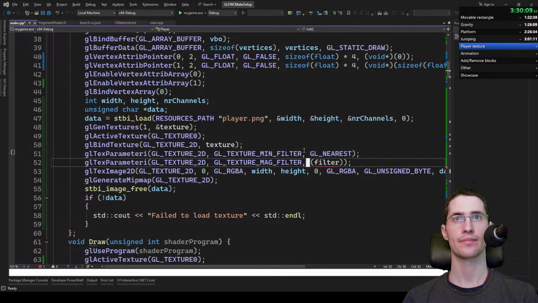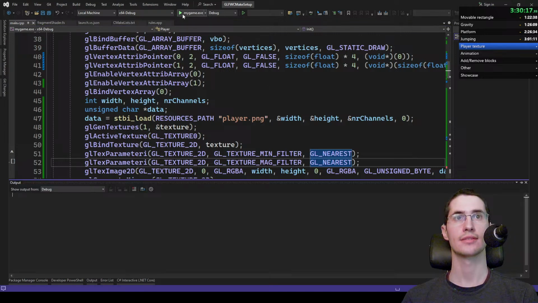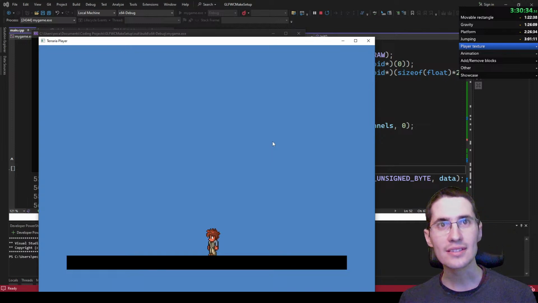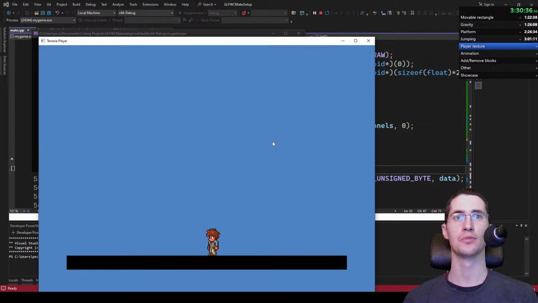Nearest. And here, nearest. This should... Okay. Nice. Yo! I think it's a bit squished. And it's constantly moving, I think, because of the collision.